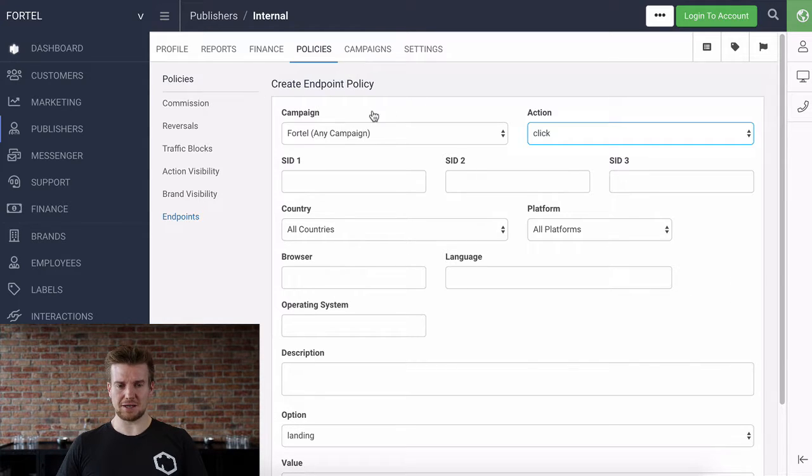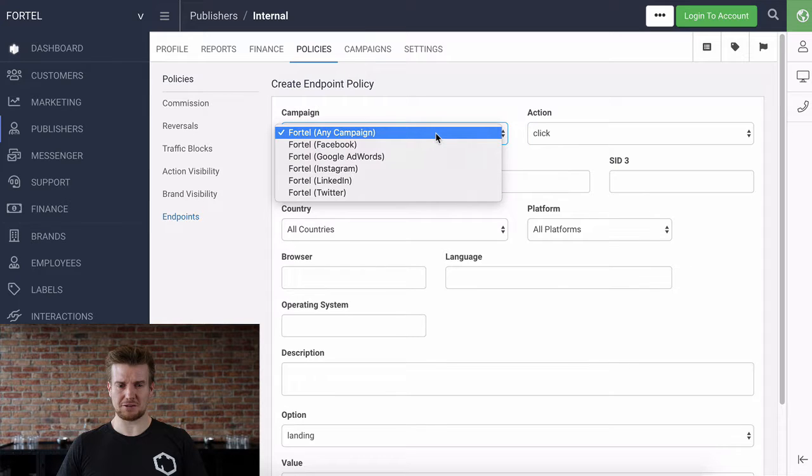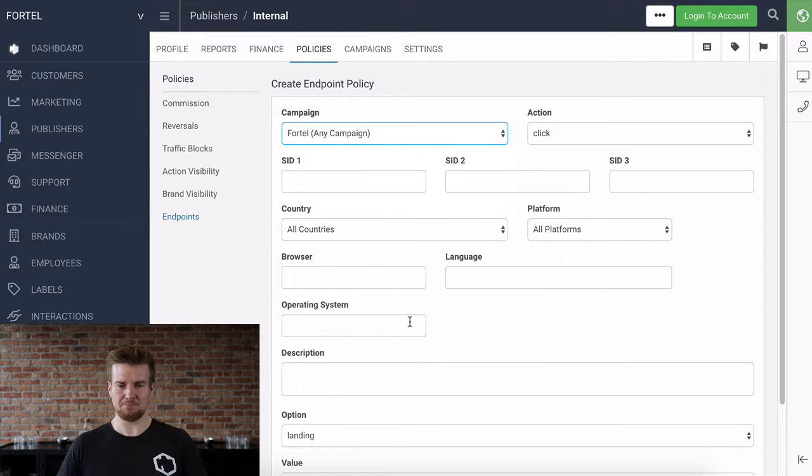You've also got the campaign, so you can set this against a specific campaign or for any campaign. And then you can define a number of other criteria which will be useful to make sure that this endpoint only gets triggered for the specific actions that you want it to trigger for. For instance, you might want to have a landing page based on the operating system. So if I wanted to make sure I had a landing page for Windows, I could put in the operating system Windows here.